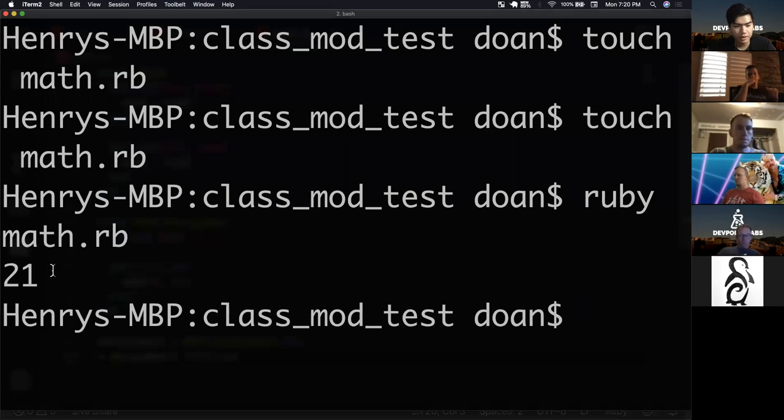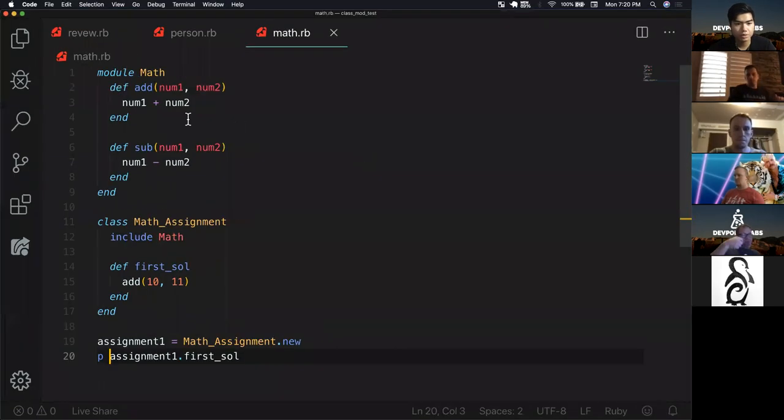Which is 21 there. So that's how modules work: whatever you're doing over and over again, technically I can just do this method over and over again. But a better use case is to bring it up into modules so it can be done better. And that is a module.